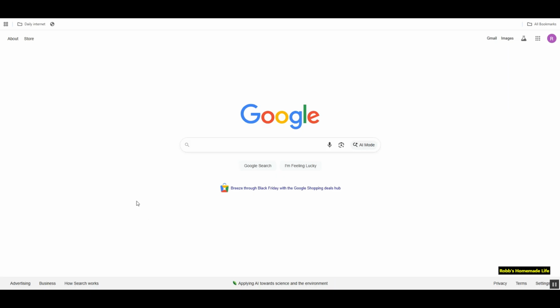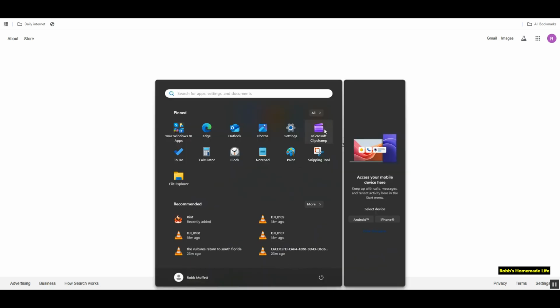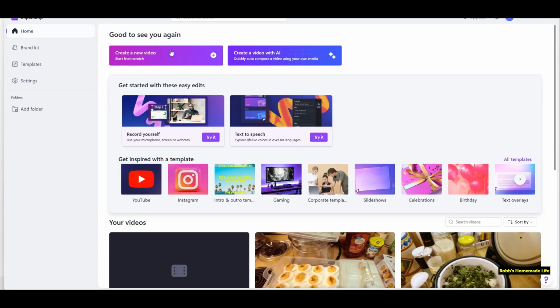So let's get started. If you have Windows 11, you have a little Windows box down here. You're going to click on that. You probably won't have Microsoft Clipchamp showing, so you're going to have to click on All to find all your programs. And then when you do, just click on Clipchamp. It's going to open up.